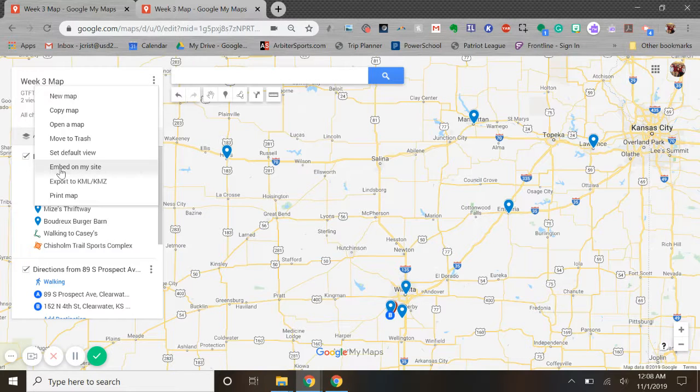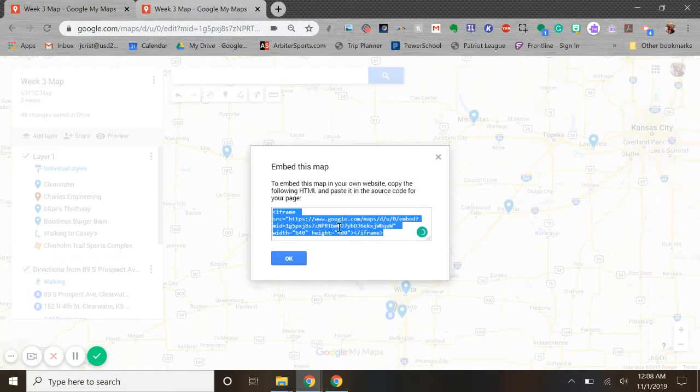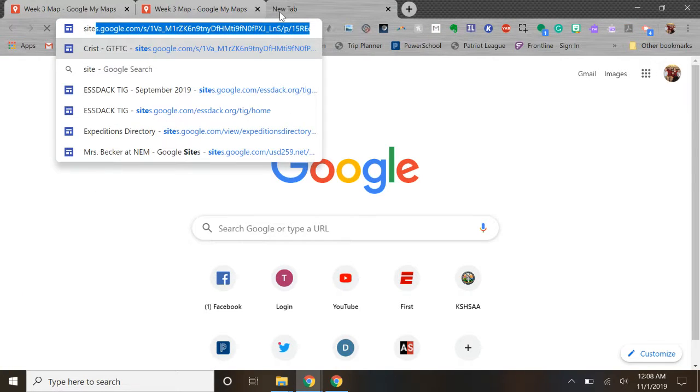The next thing we want to do is to come in here and say we're going to embed this on my site. This is where you're going to get the HTML code to copy and paste into your Google site. So we can copy this here. We can hit Control C, and then you can move over to your Google site.